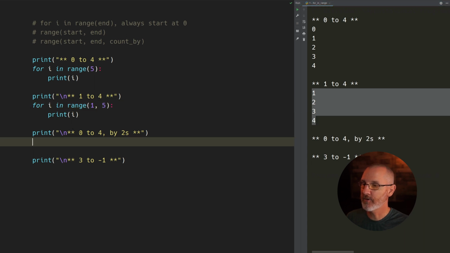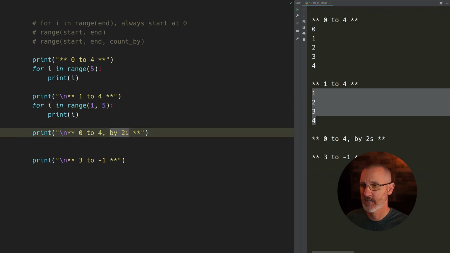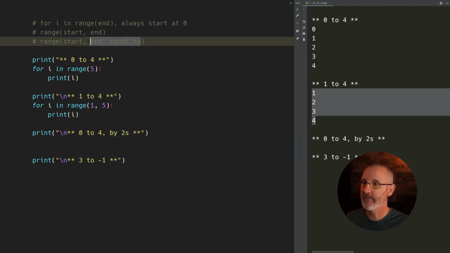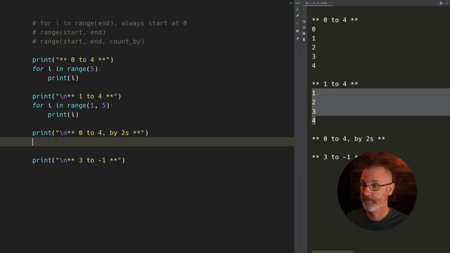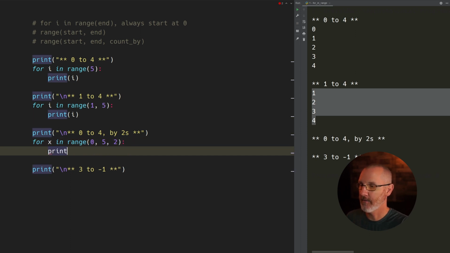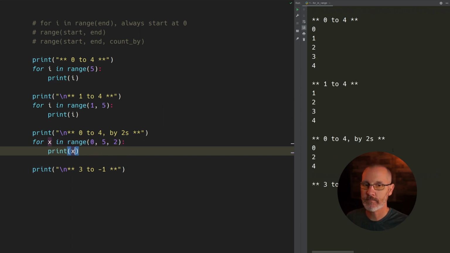All right, for the next one, I want to do 0 to 4, but I want to count by 2s. Since I want to count by 2s, I have to use this last one where we have 3 parameters. Because if we just use 2 parameters, it would do a start and end, or if we just use 1 parameter, it'd just be an end. So I have to use all 3. So for x in range, just to change things up, we're going to start at 0. We're going to go all the way to 4, so we're going to put a 5 there, and we want to count by 2. And then if we print x, we get 0, 2, and 4.